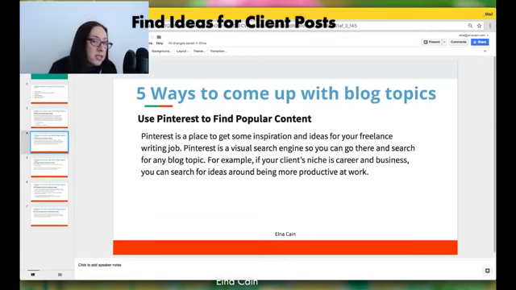All right, the next way you can come up with some more blog topics for your clients is to use Pinterest to find popular content. Pinterest is a place to get some inspiration and ideas for your freelance writing job. It's a visual search engine, so you can go there and search for any blog topic. So for example, let's look up ideas around being more productive at work.